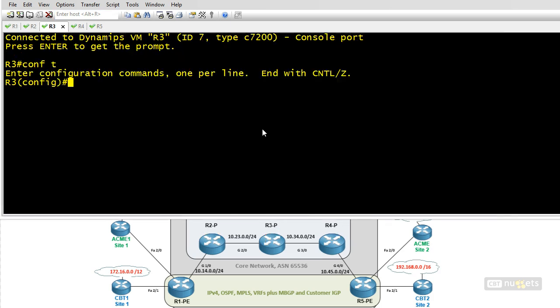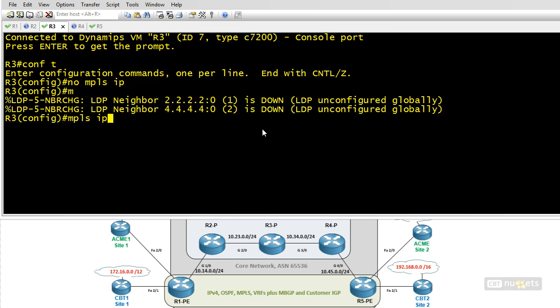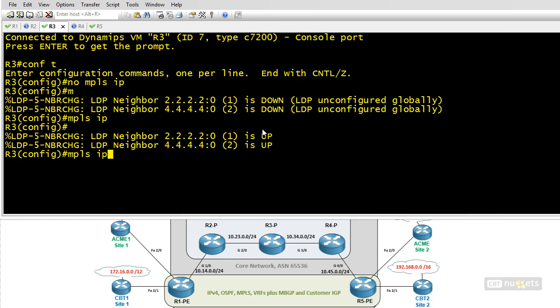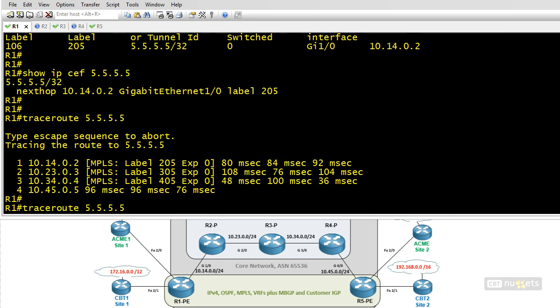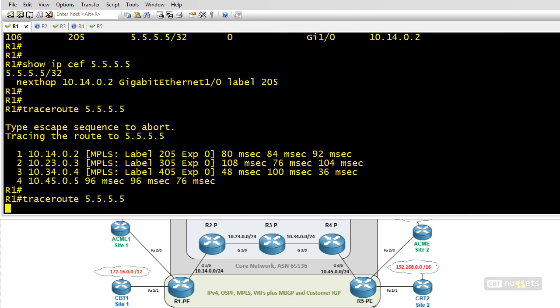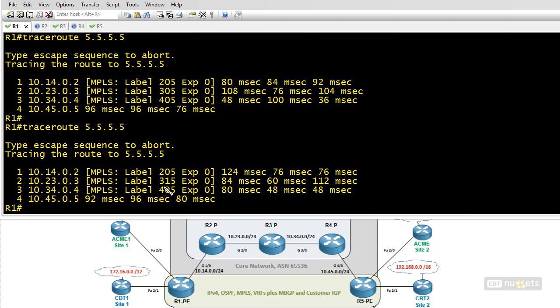Let's go to R3. And in configuration mode, let's do a no mpls ip. And then bring it back up with mpls ip. I'm going to do that a couple more times with a no and a yes. And that'll mix up our labels quite considerably. If we go back to R1 and do that same trace to 5.5.5.5, we see that now R3 is currently using 315. Again, it just randomly grabbed that as an available label. And it associated that label with 5.5.5.5, and then it advertised it via LDP to its neighbors R2 and R4.